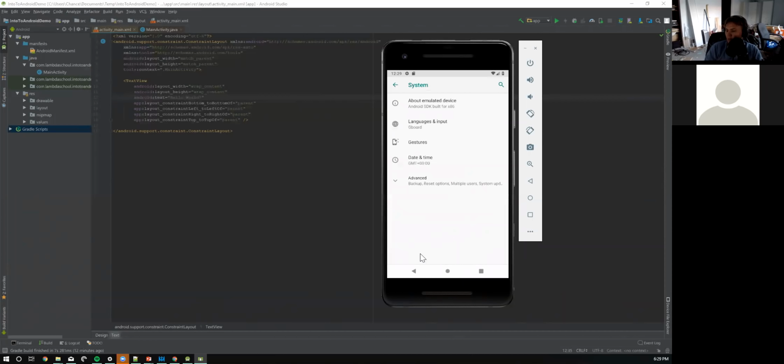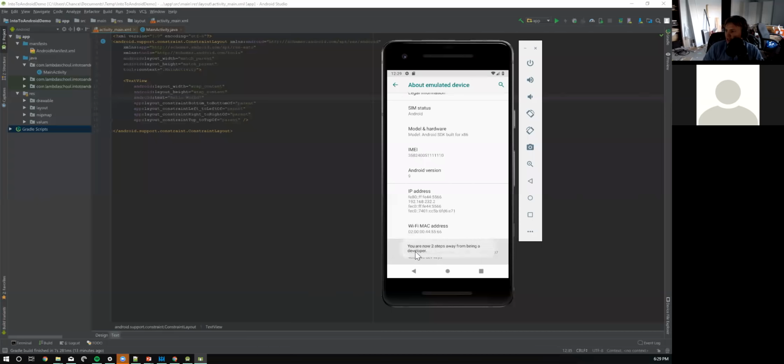In versions of Android before 8, I believe, you scroll all the way down and you'll get to about device or about phone. And that's where you need to click. So you don't need to go to system, but we need to find this about phone or about emulated device. You click that and you'll scroll all the way down until you get to build version, build number. And you just tap that a bunch of times. And you can see it's counting down, 1, 0, you are now a developer.